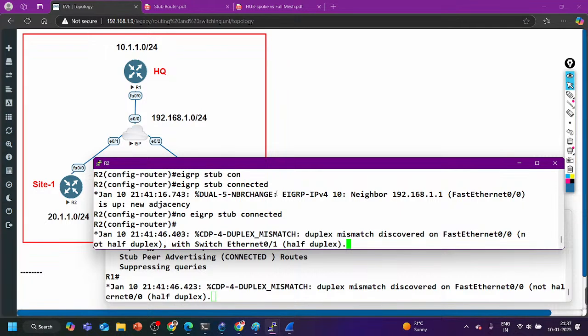Correct. I'm a stub and I am advertising only connected networks. So do not send me query messages for any other prefix except 20, 30, 40, 50, 10. Do not send query messages to any other prefix.